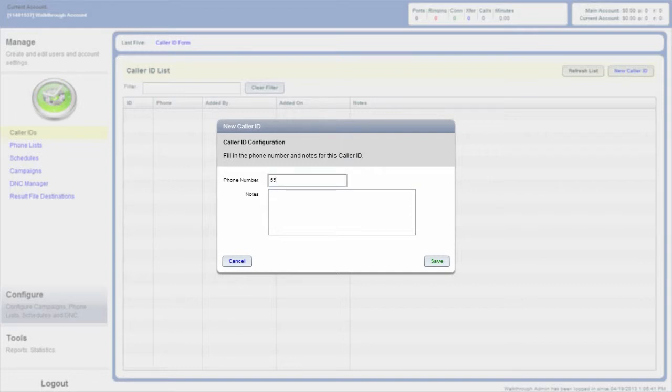Input the number you wish to display and include some basic descriptions for future reference. You can input any 10-digit number you wish. Click Save when finished.